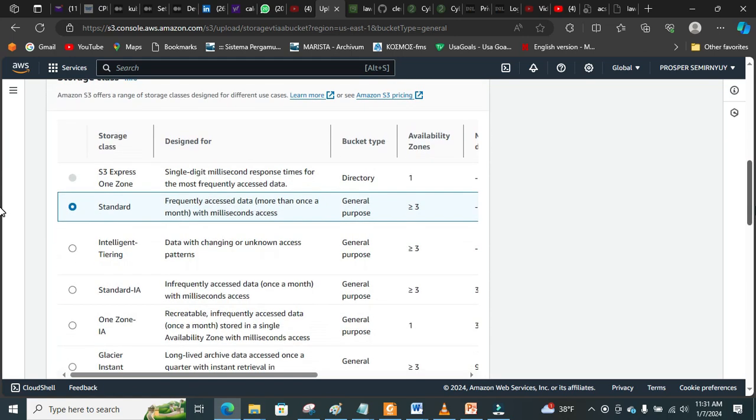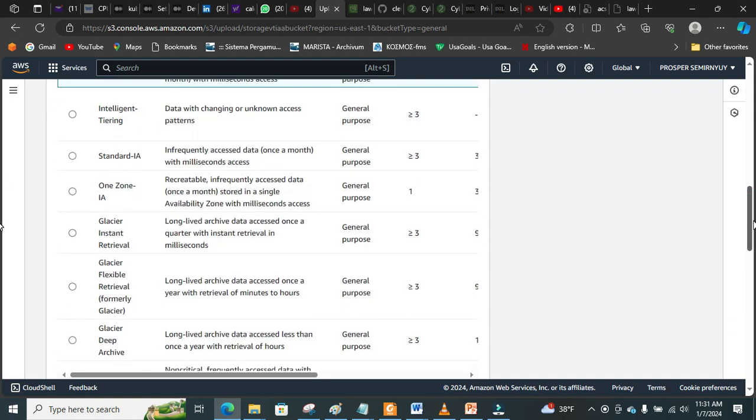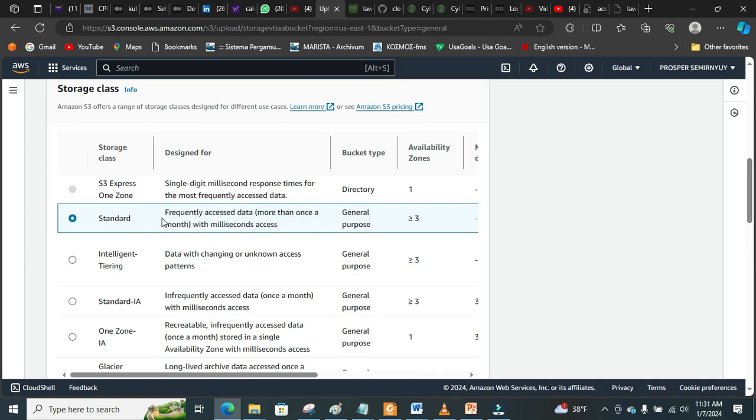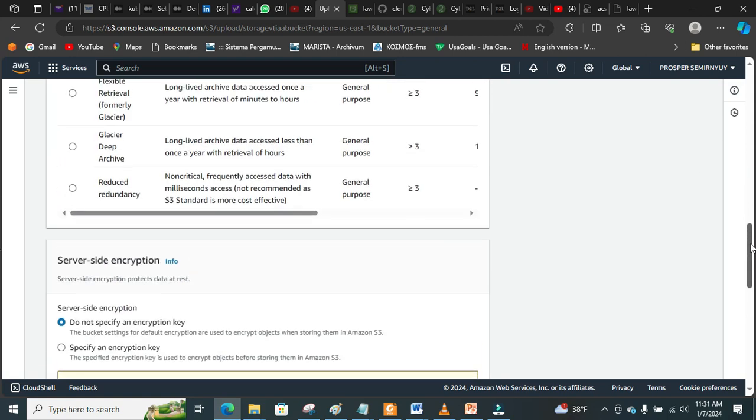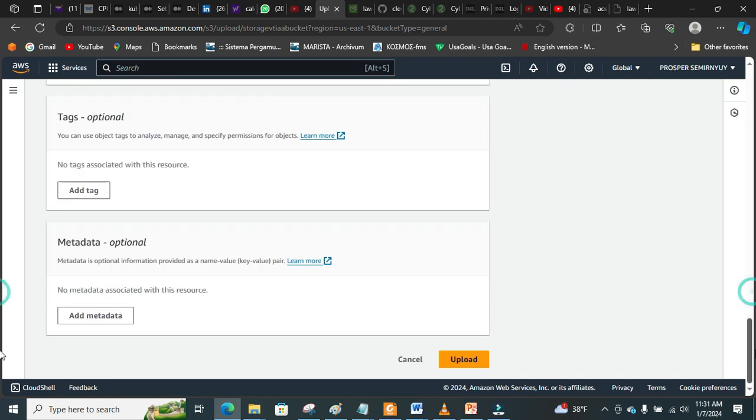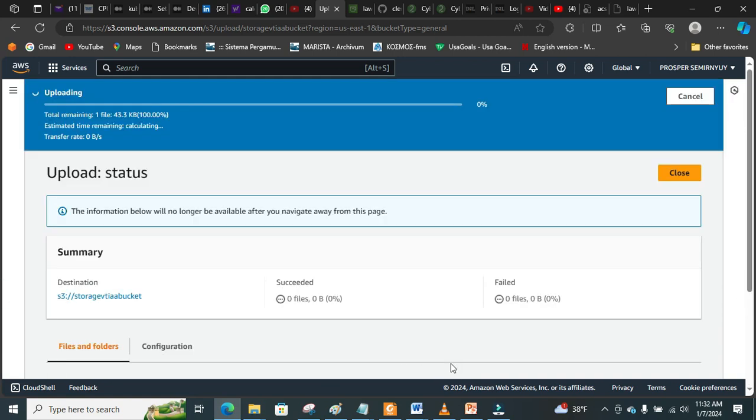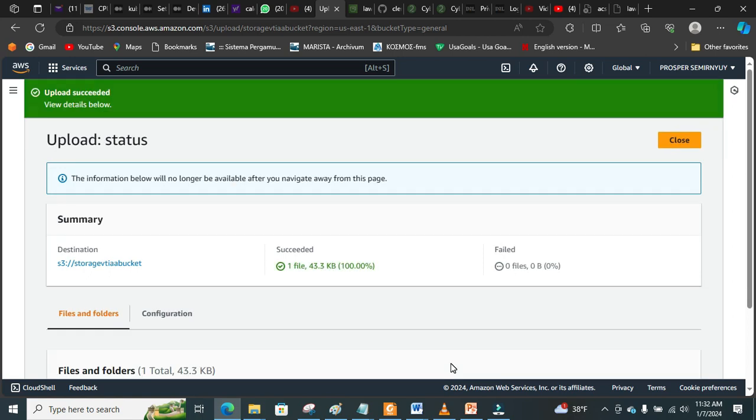Now when you are under properties, you see that automatically standard is selected. So here now you can select whether you are going for intelligent tiering, standard infrequent access, one zone infrequent access, glacier instant, or you are going to glacier deep. So you are the one now to decide which one you are going for. So let me select intelligent tiering, and we are done for that. We upload our image. Our image is uploaded.